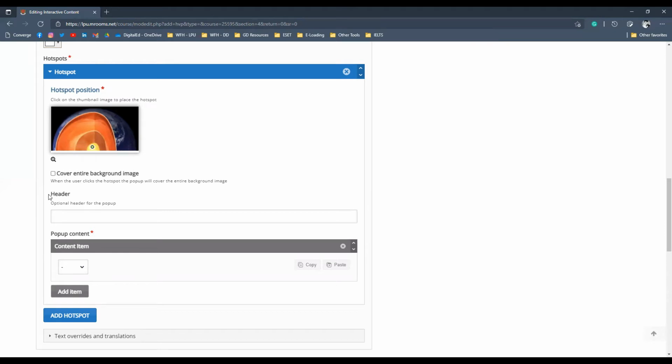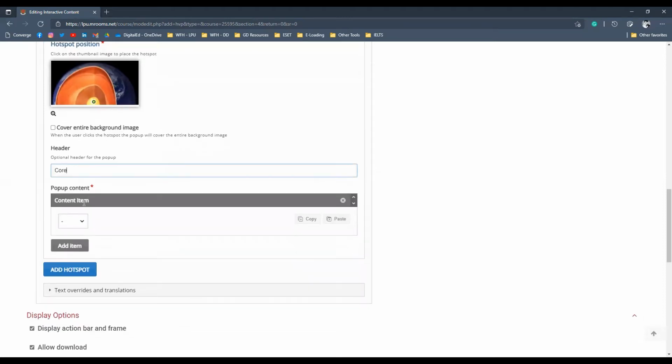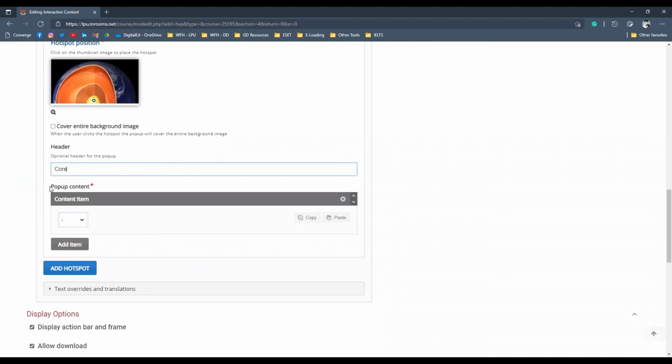Okay. Then we have the header. So dito ilalagay natin kung ano yung specific ano yung tawag dun sa hotspot na kung saan natin nilagay yung hotspot. Let's say for example, dito ko nilagay, ano bang tawag dito? Core. Okay. And then, next is the pop-up content.